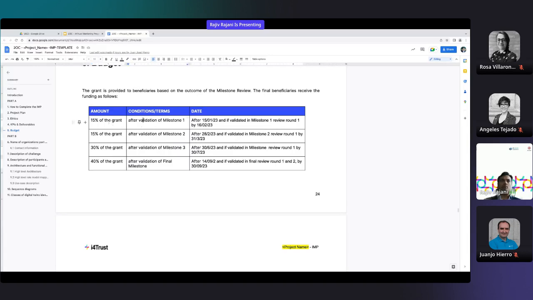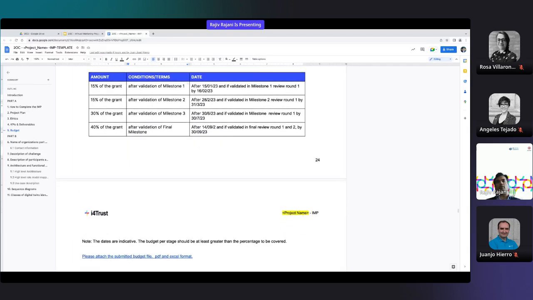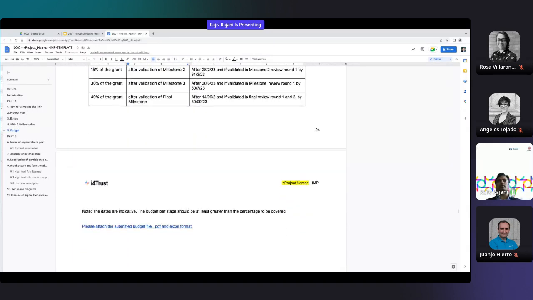So after the validation of the first milestone, 15% of the grant is given, and after the validation of the second, another 15%. After the third milestone, 30%. And 40% after the final milestone is finished. So this is the payment schedule that will be followed in this round.